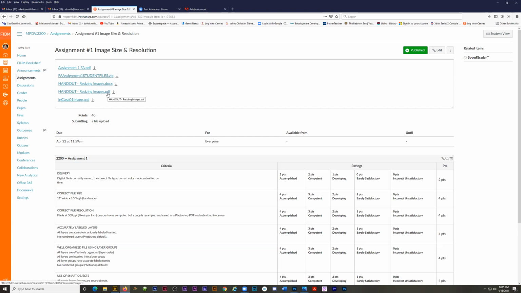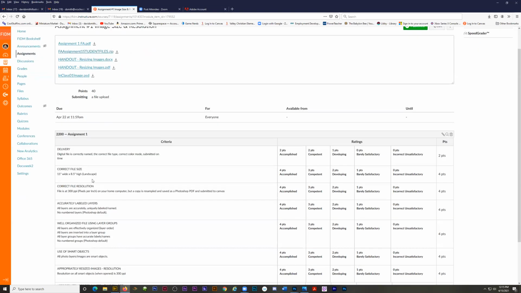PDF is more common. And then, we don't need this in-class 01 image. We don't need that because that's if we did the in-class assignment, and we're not going to do the in-class assignment this week. So don't worry about that. Okay, so let's see. We got the files. We got the rubric.